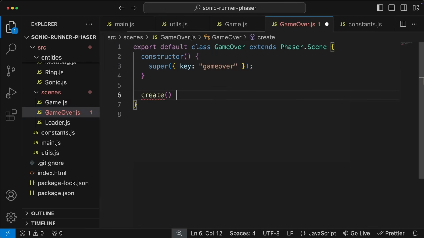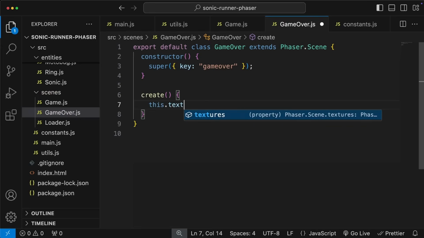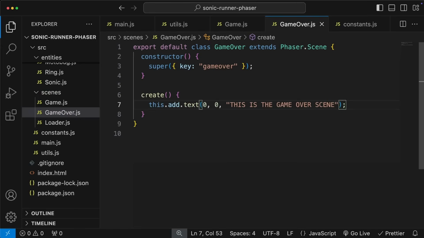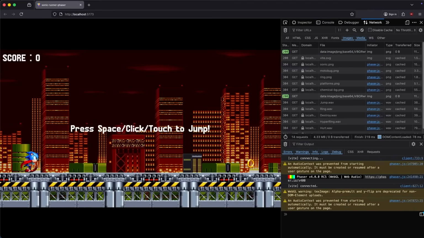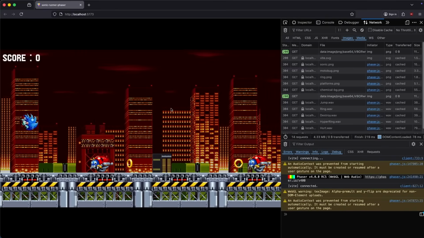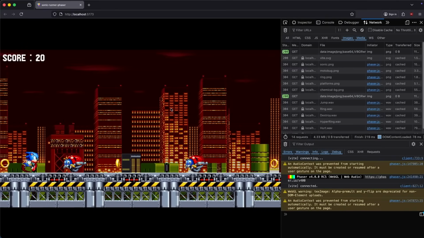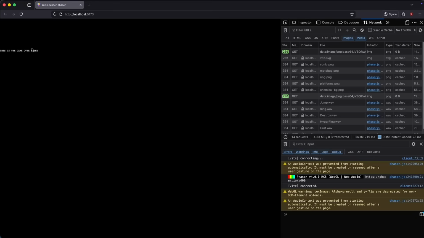So in the create method of our game over class, let's add some text at position 0, 0, and let's just say this is the game over screen. So now if you play, you can see that when you die, you have this message appearing at the top left corner of the canvas. So now what we want to do is display the score in the game over scene.